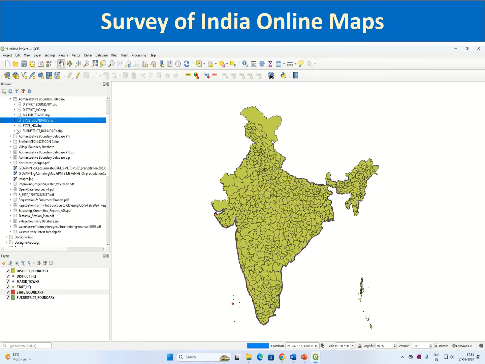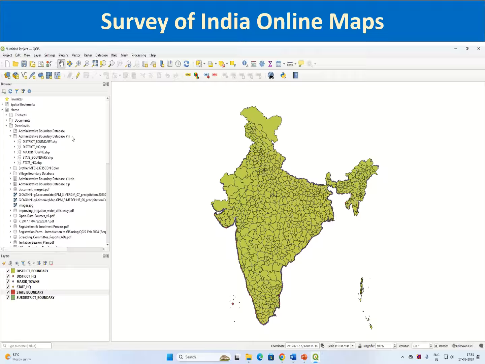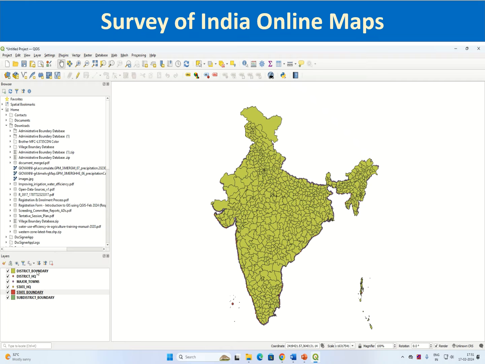And then you can check the second one. I think it already has all the layers up to the district level, so there was no need to download the second administrative boundary database. One is up to taluka level and another is up to district level. So the one up to taluka level has all the files.